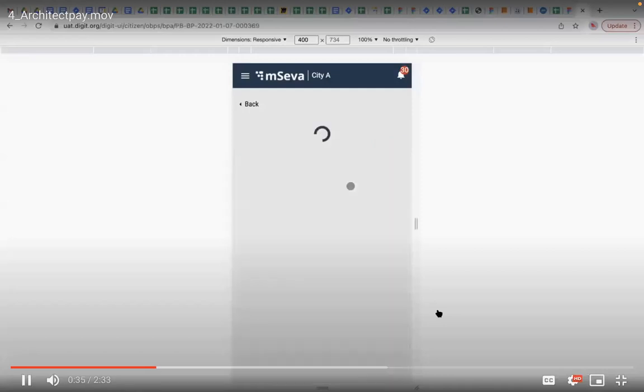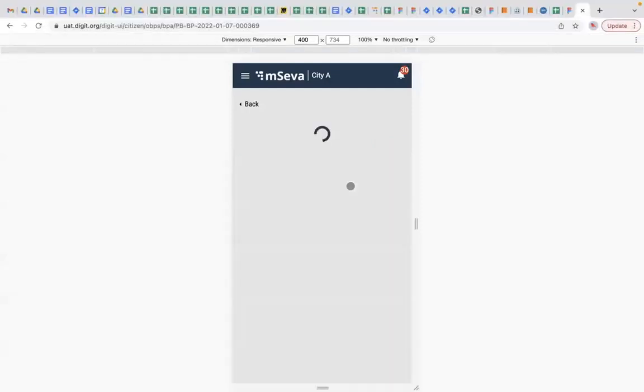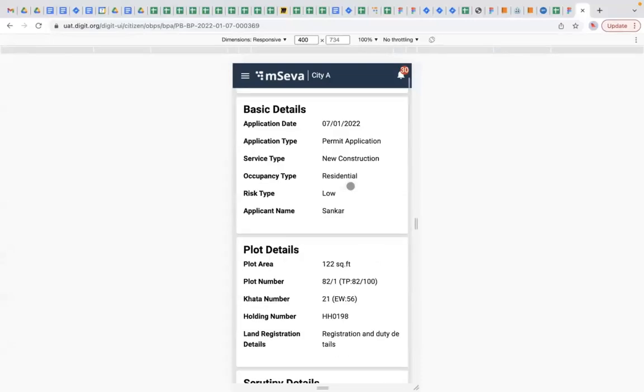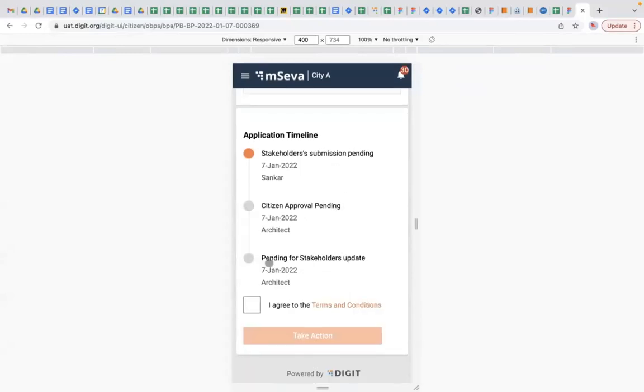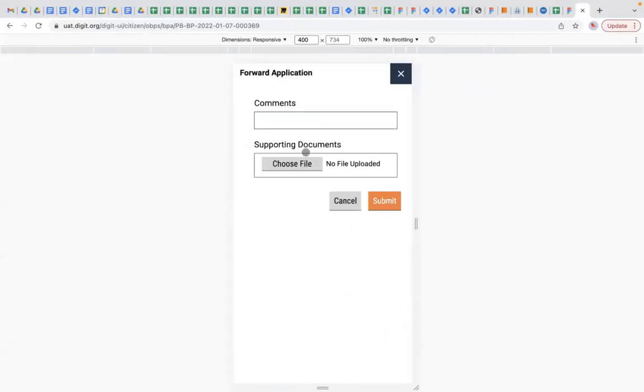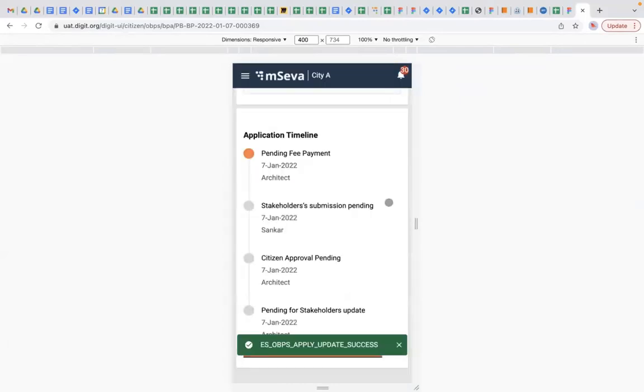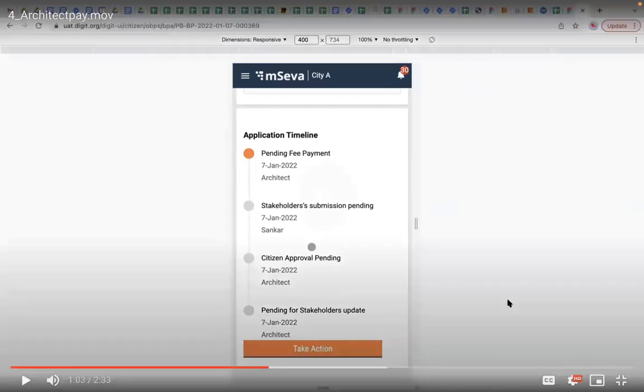If you click on the card, it will take you to the detailed application page. In case the citizen has asked for any additional comments or reviews, you can do that here. Otherwise, you can agree to the terms and conditions and apply. Once it is applied, you can see in the application timeline that it is pending for the fee payment.